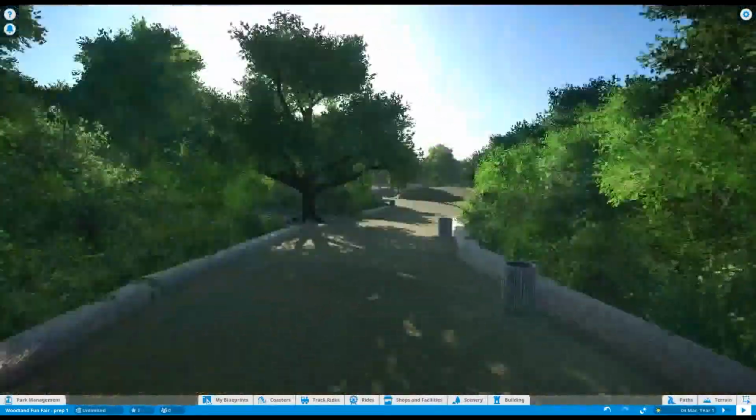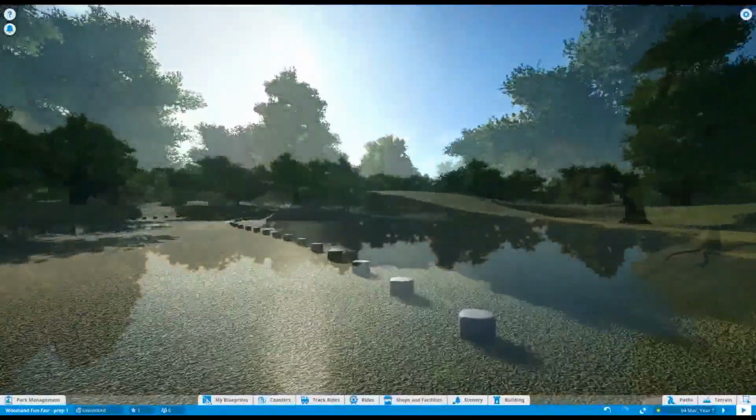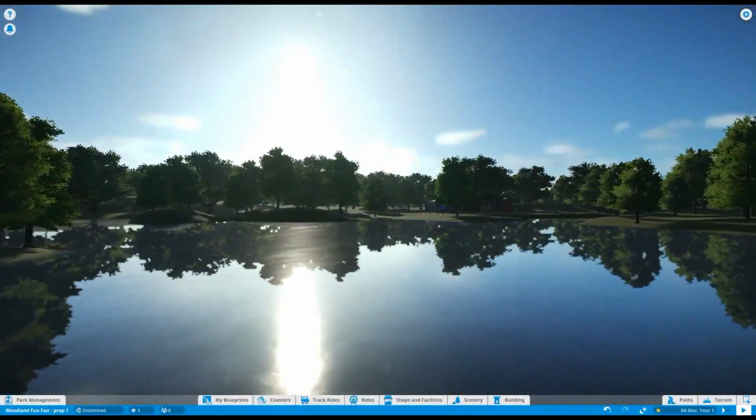Obviously it's going to look better when I've completely finished it. And then a slow pan across the lake towards the recreation area.